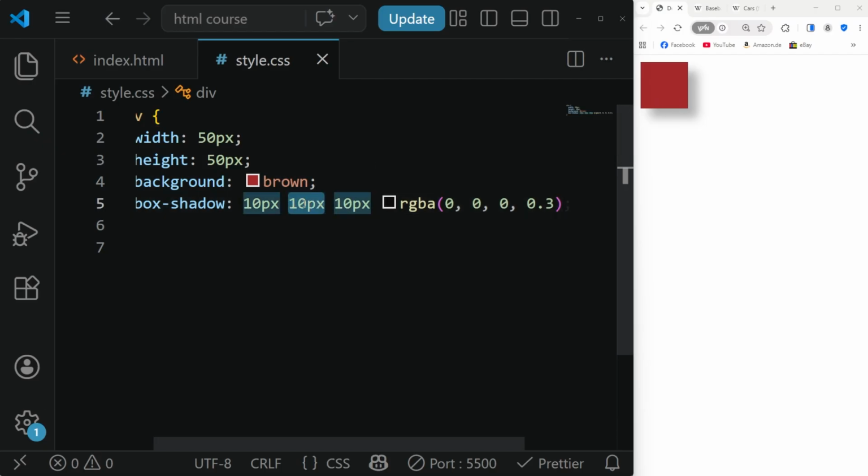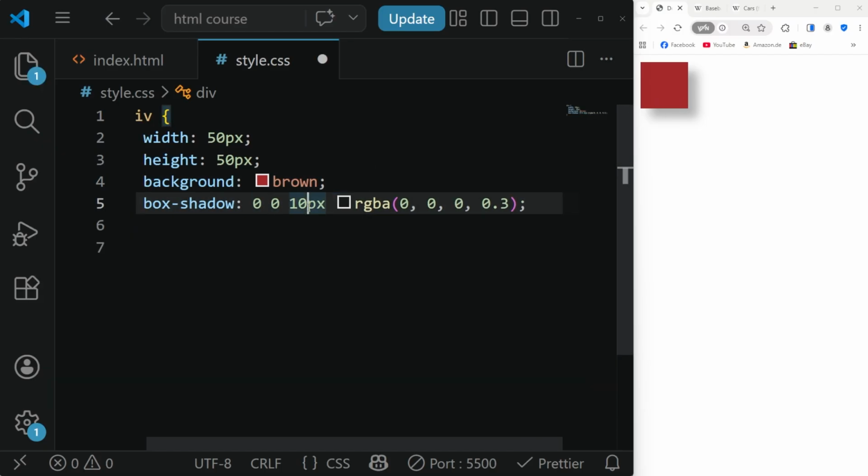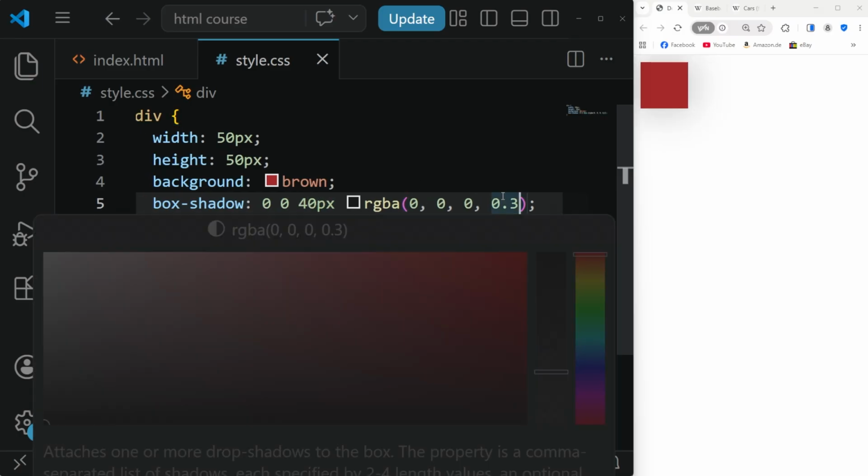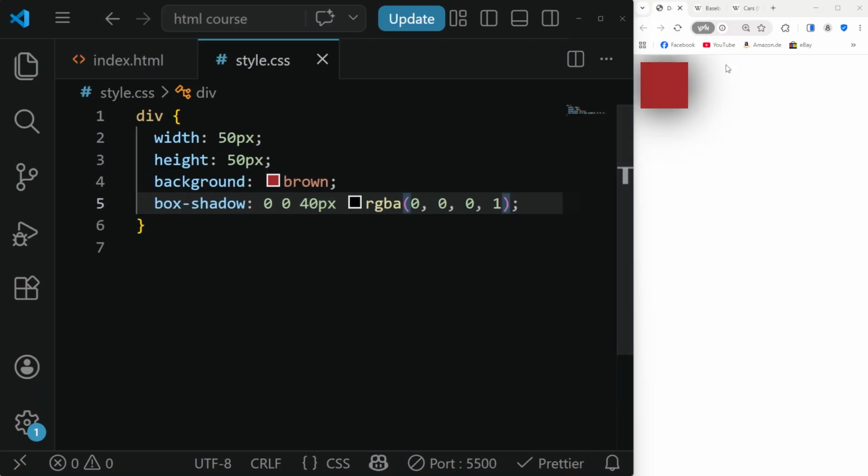And of course you can also do 0, 0, 10 pixels, and then you just have a soft shadow of 40 pixels. Let me do this one a little bit stronger so you see it. So you have a lot of possibilities when using a box shadow. But how can you actually add a shadow to text?